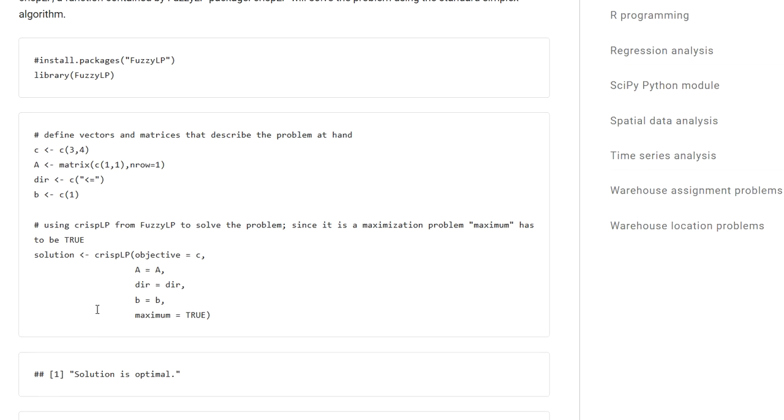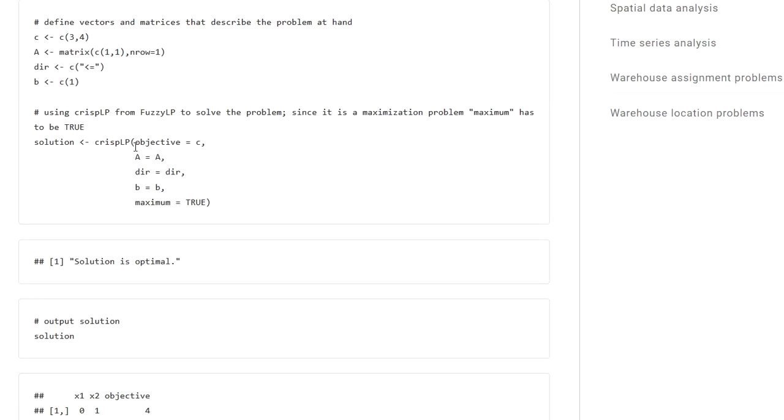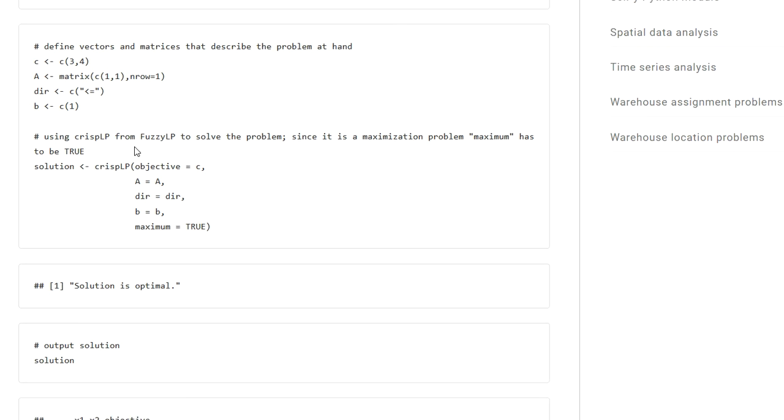And now I can solve this simple linear problem using the CRISP-LP function, which is part of the FuzzyLP package. I have to provide to it the following parameters. I have to describe the objective. Here I simply hand over the coefficient vector for the objective function. I have to provide the coefficient matrix for the constraints. I have to provide a direction vector for the direction of the constraints, the constraint value vector as parameter b, and lastly I need to tell the CRISP-LP function that this is a maximization problem by setting the maximum parameter to true.